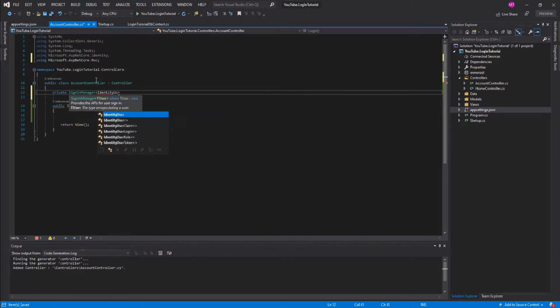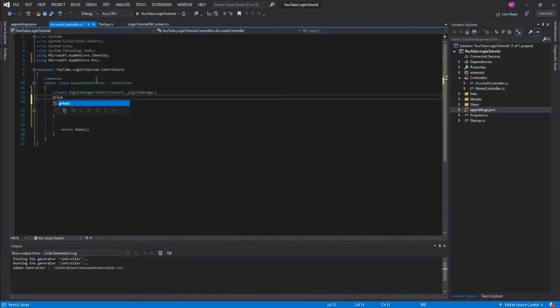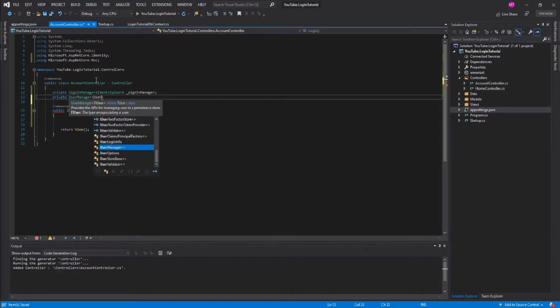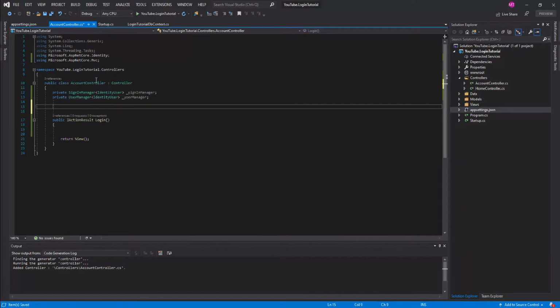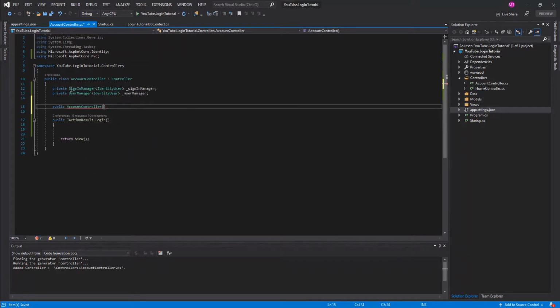Public. And just to save some time, user manager. Now we've got everything we need to get this working. We just need a couple more.